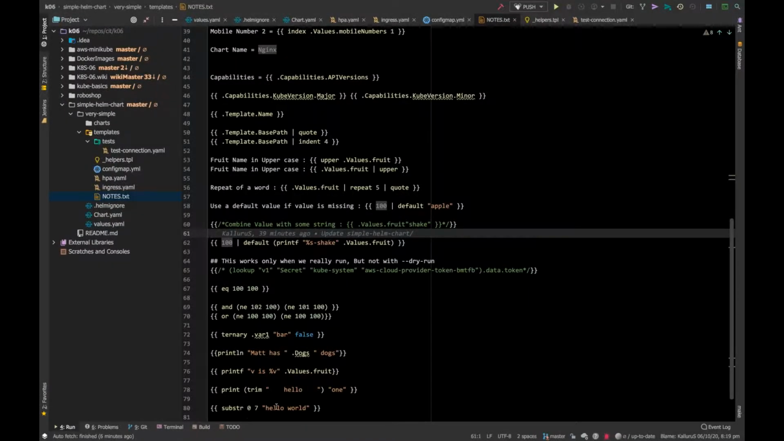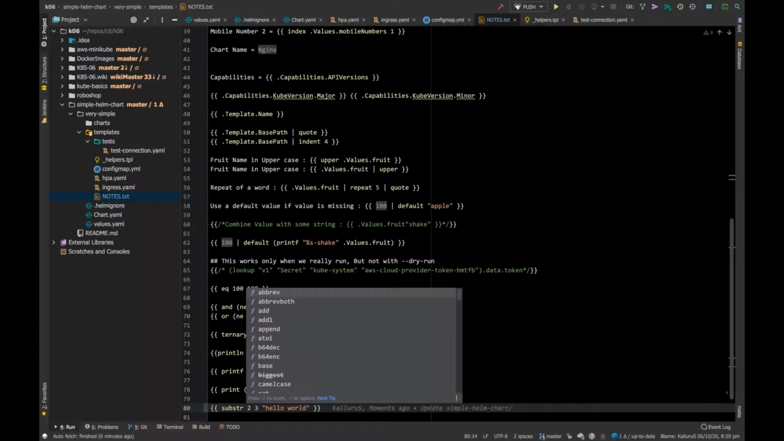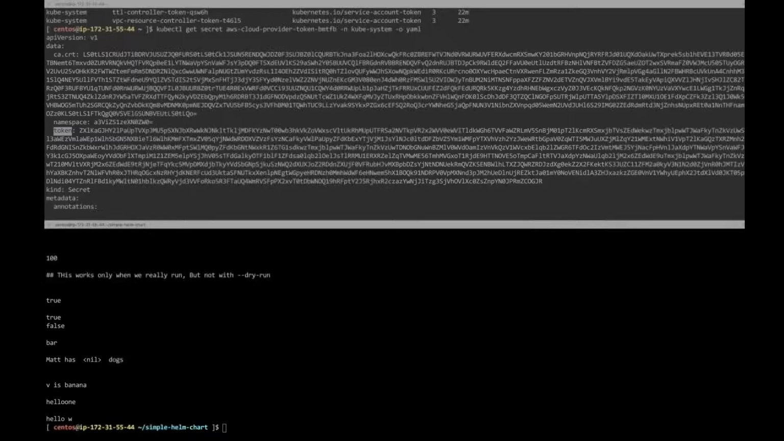Now let's say if I want LLO, so from 0, 1 and 2, so from 2 I want 3 characters. So it doesn't mean 2 to 3, right? From 2, 3 characters you print it. That's quite a common one again in shell as well.